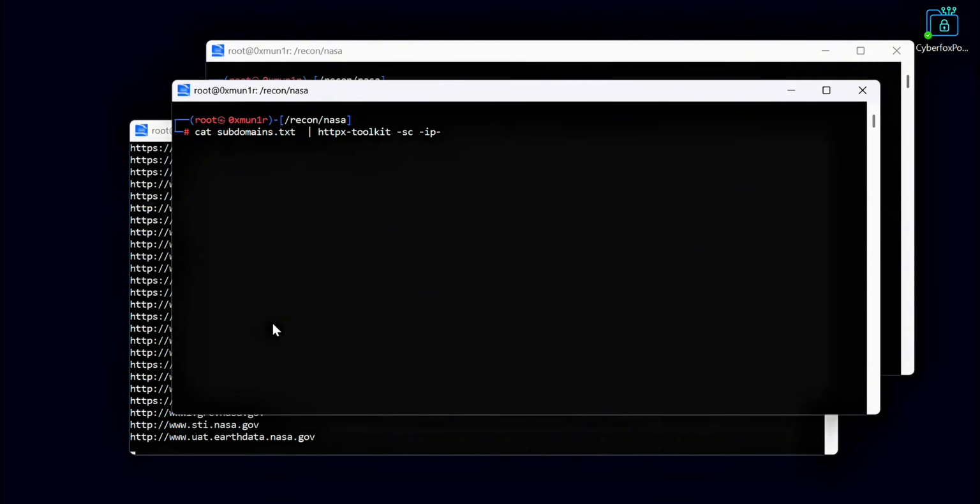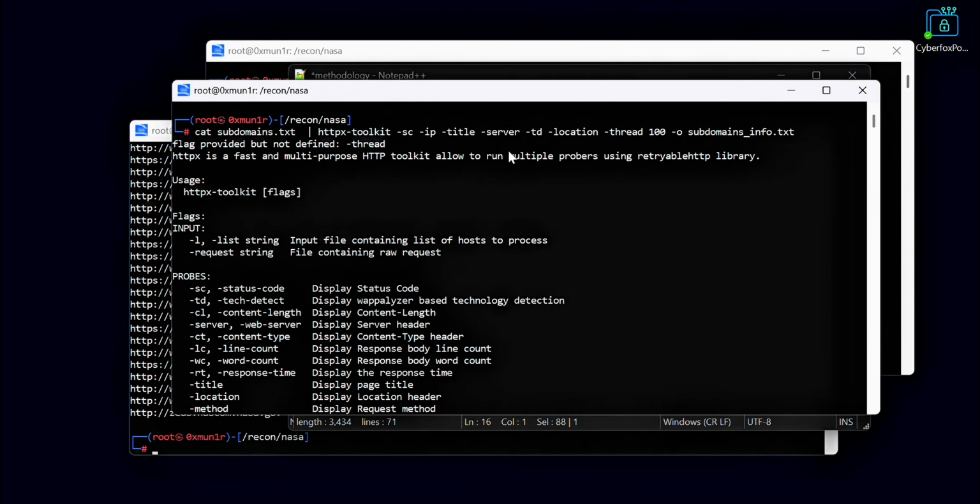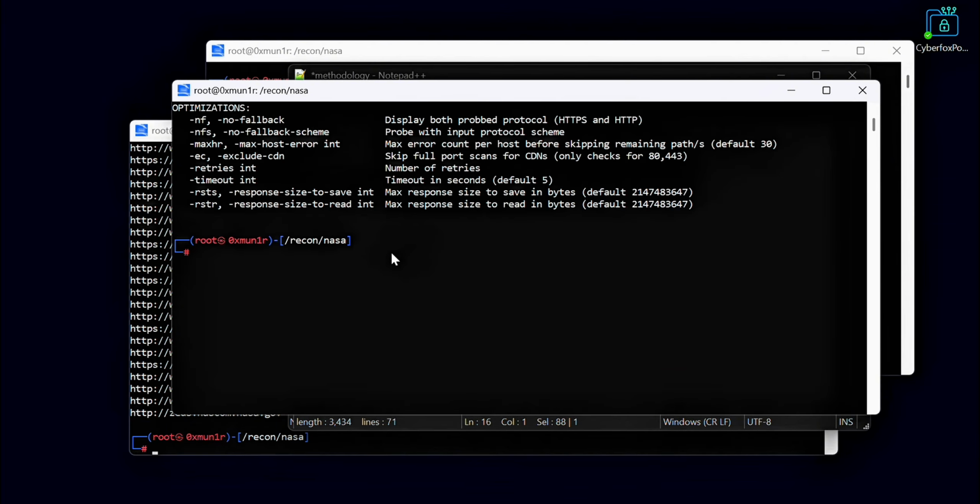HTTPX not only helps us find active subdomains, but it also gives us more information like IP addresses, services, locations, server details, status codes, and other technical information. Now, we will run it to learn more about our subdomains and to better understand our targets for the next steps in our recon process.